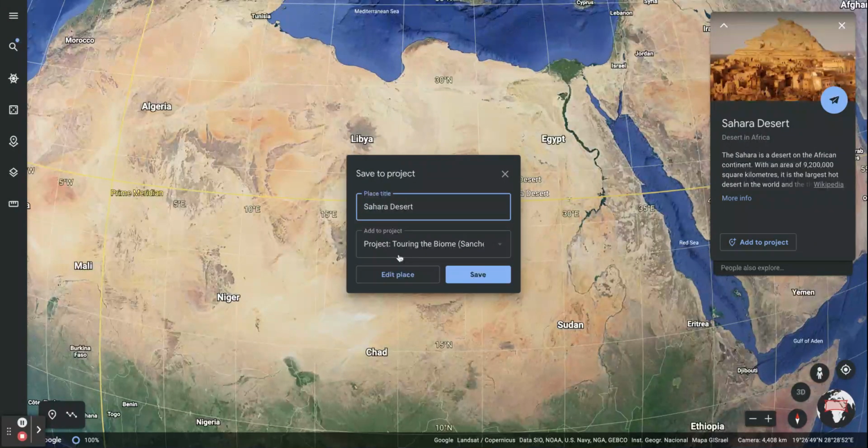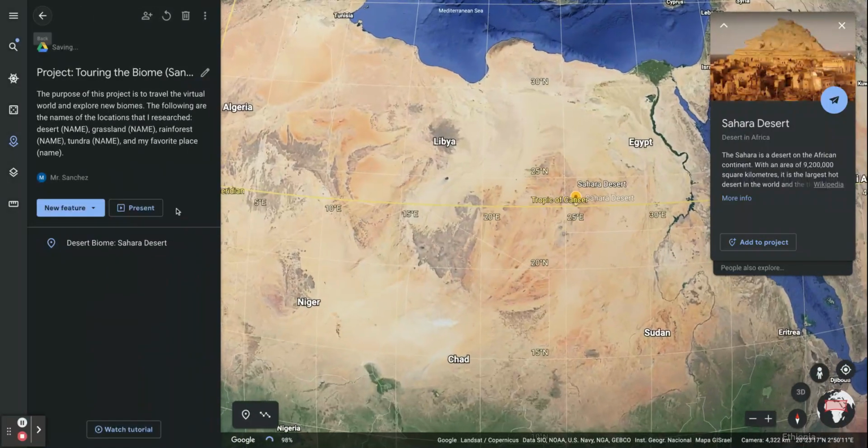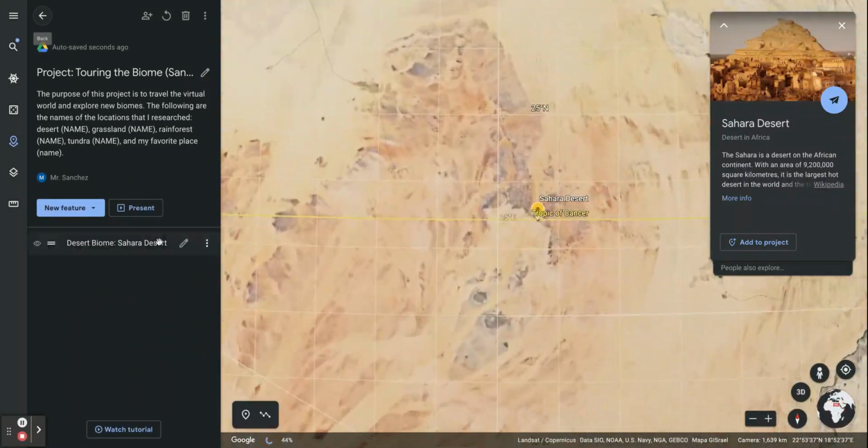You want to edit the title, add Desert Biome to the title. That way, when it is saved, it is categorized for you and you know exactly which one it is. So I'm going to click Save. And as you see, this pops up again.